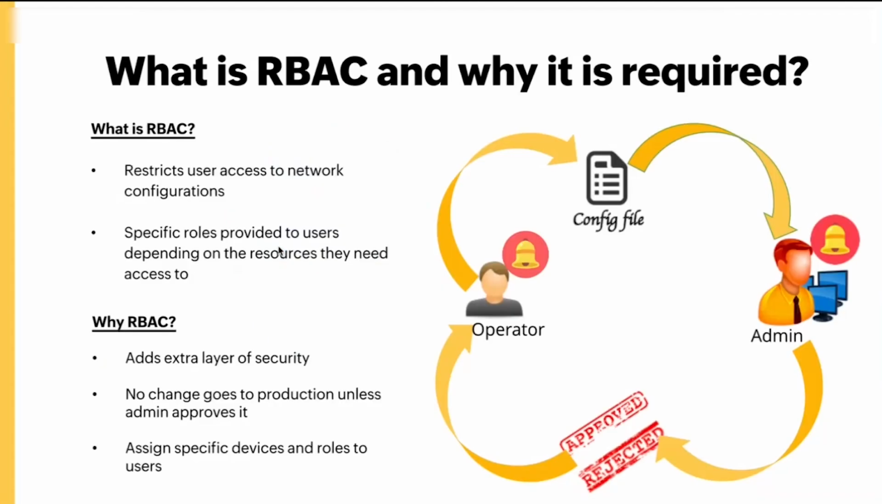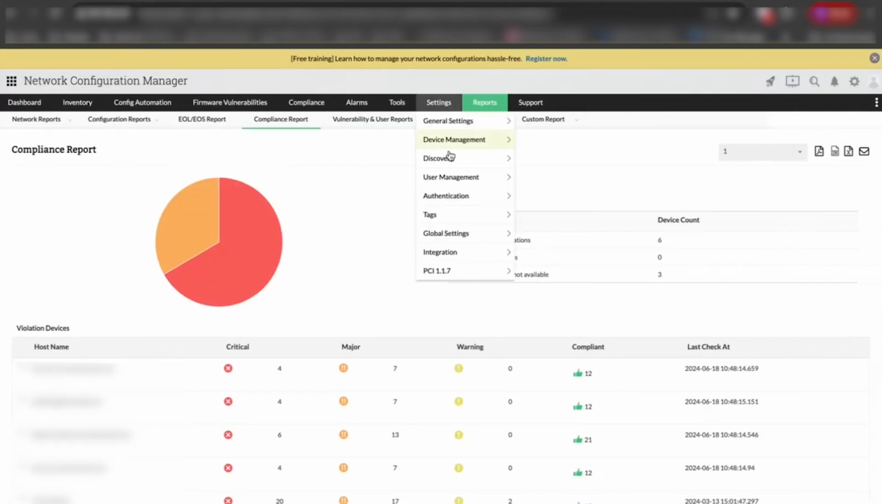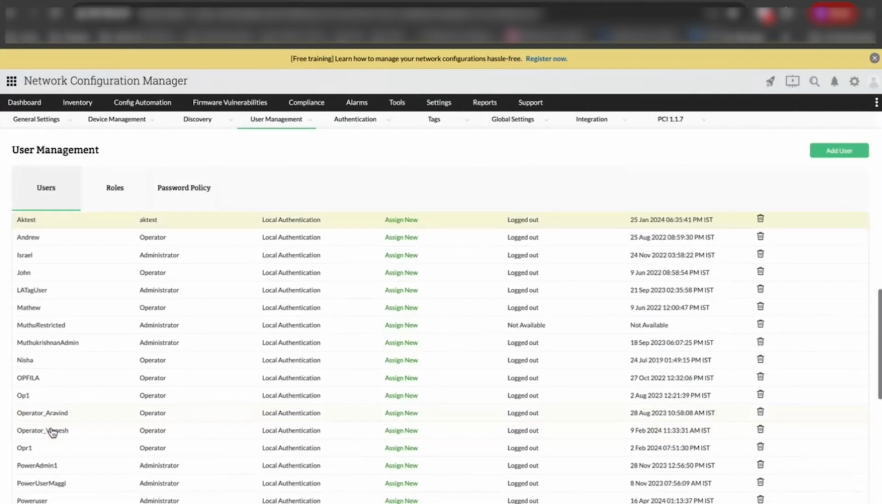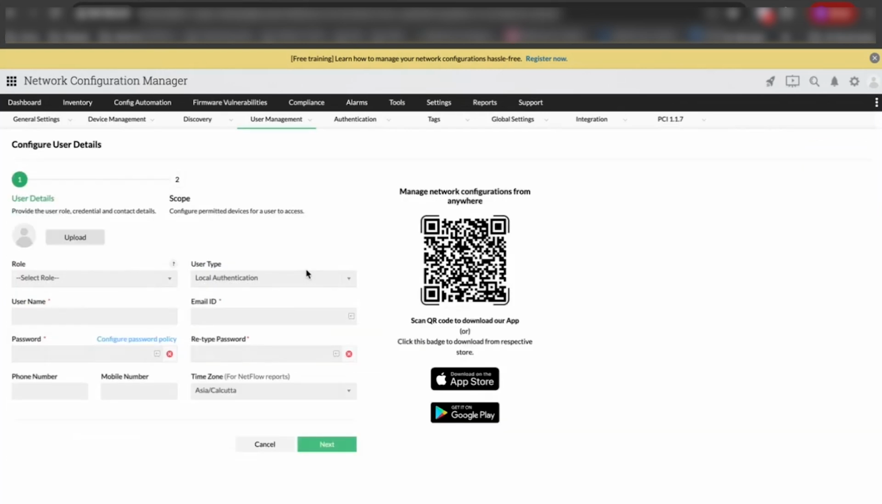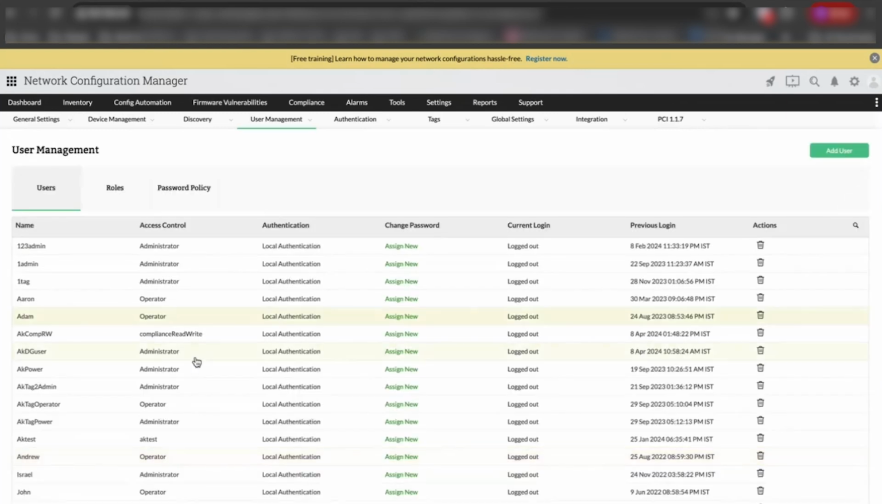Let me show you this in the UI. Go to settings, user management. As you can see here, these are the operators or users present in Network Configuration Manager, and the details are shown over here. To create a new user, you can click on add user over here. You can provide the role as operator, the username, let me take it as Sam, the email ID for the person, the password, and the retype password. So let me show you that.